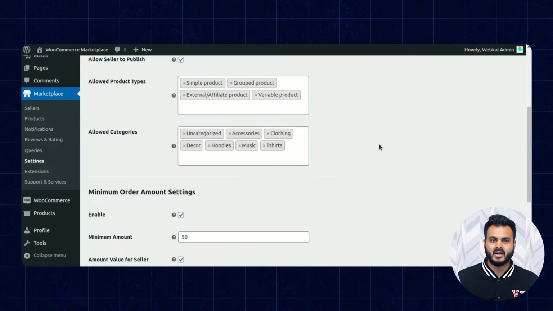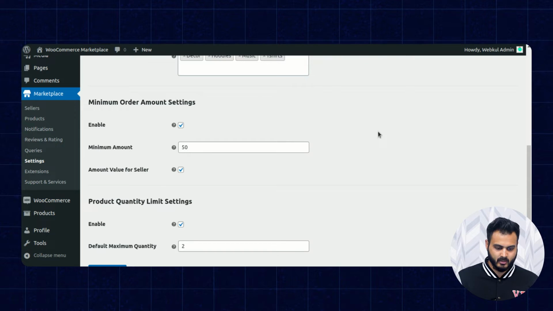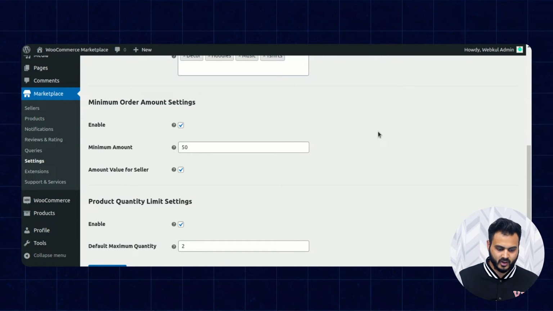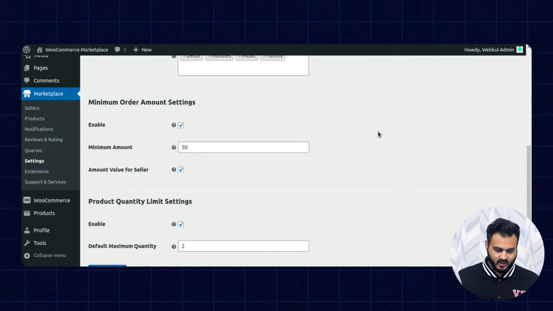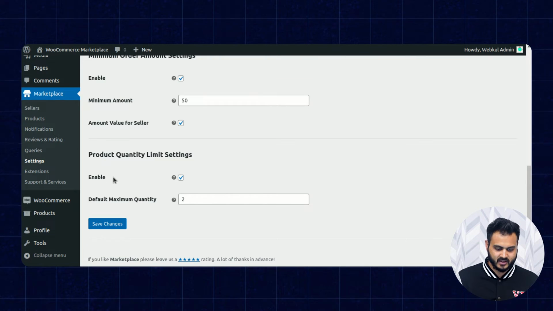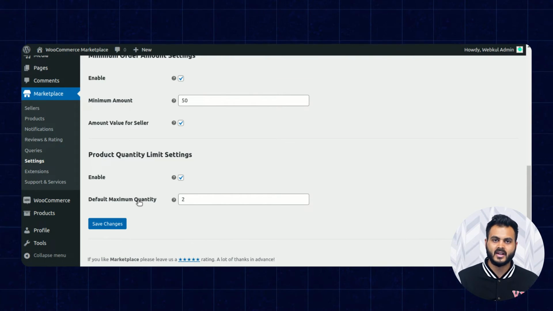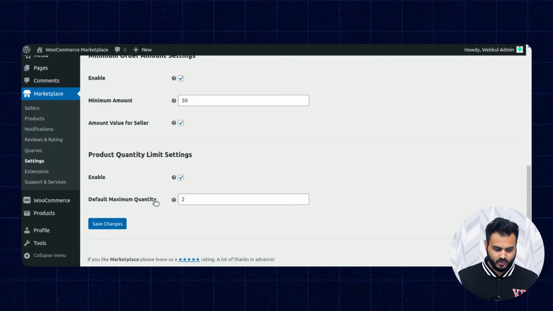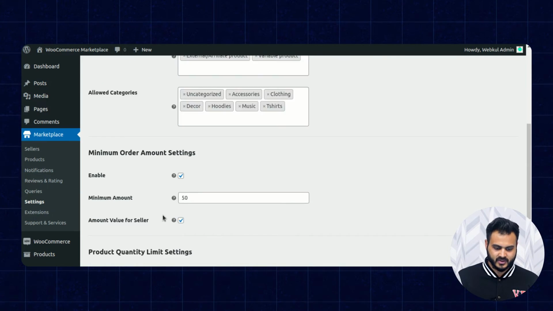The next settings that are listed here are the minimum order amount settings and the product quantity limit settings. Both of these settings can be enabled accordingly. So once this is enabled, here we have the minimum amount and the amount value for seller. And in the product quantity limit settings, we have the default maximum quantity for a seller's products. So now let's go to assets visibility.